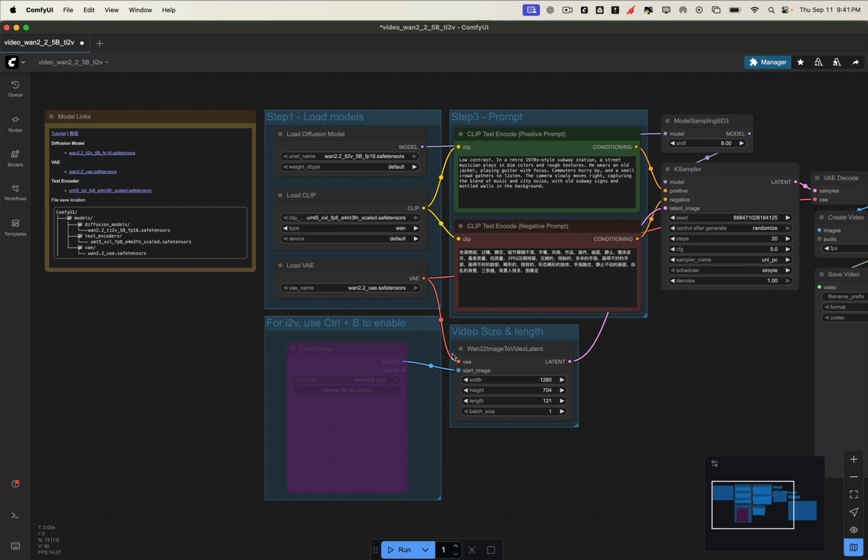If we want image to video, we load an image first. Like handing the robot a storyboard, we say start with this picture and make a movie from it. If we want text to video only, we skip the image and just define the canvas, the width, the height, and how many frames.